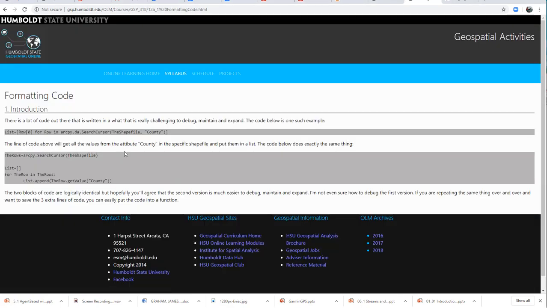So first, just really quickly, I wanted to say for formatting code, when you go out onto the web and you look at examples, you will see things that are written like this. And basically, I'm just asking you, please don't do this. If you look at this, they're saying list equals, and then they're starting a list. There's the end of the list at the end. And then inside of there, they're going row 0 for row and ArcPy. I don't know what the heck this means.